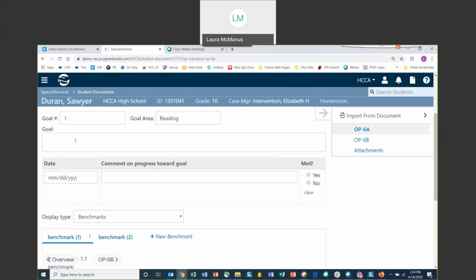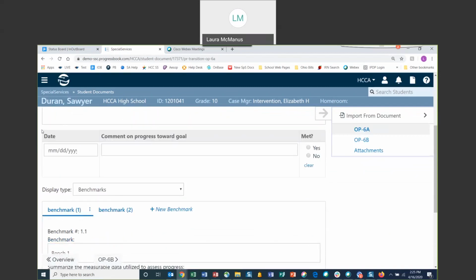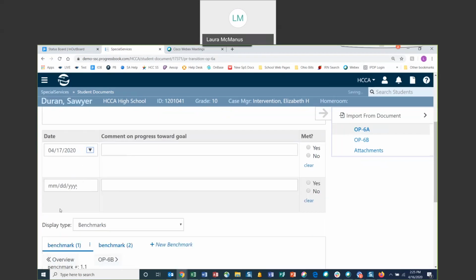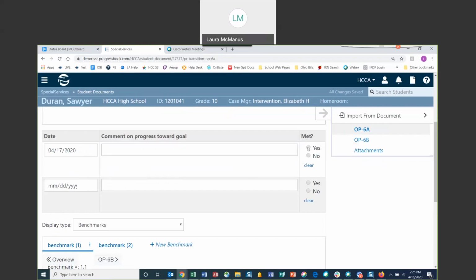You would see a goal in here if I would have written it in there. I did not. But this is where you do your reporting out every time that you're supposed to. Some places are still reporting out 8 times a year, others are down to 4. Some people report out on these more often. But as I add a date, say I'm reporting out today, it automatically brings up another area to enter another date. I would put in my comment on the progress, and then whether they have met it or not.